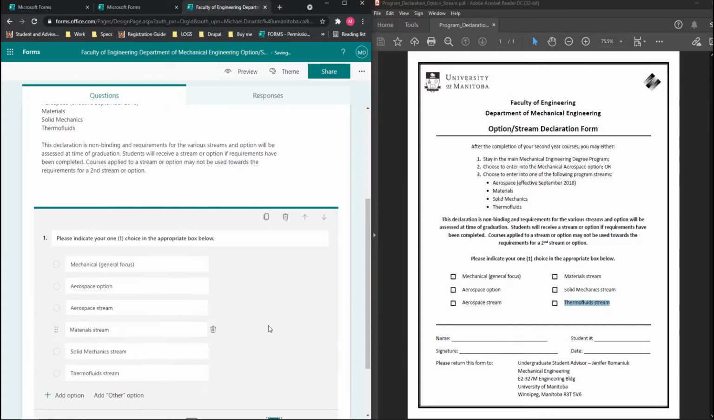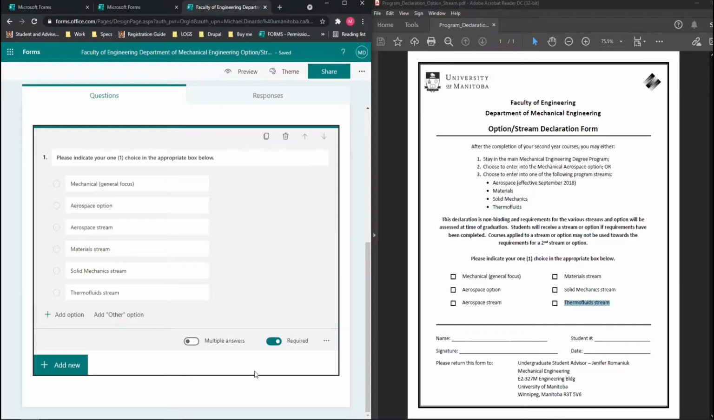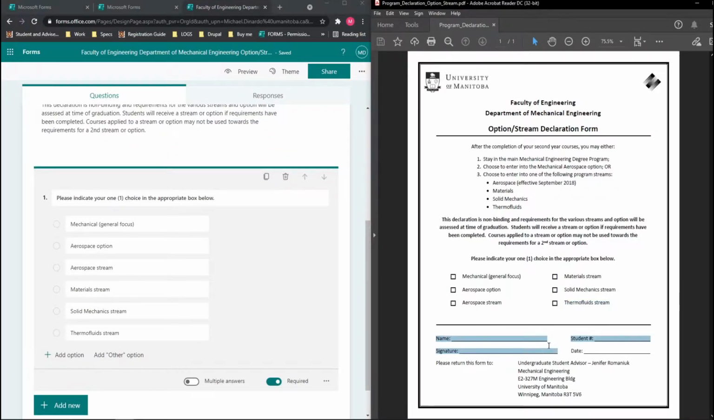I suggest making everything on here required. Every question you have. That way, students, they're not able to submit a half-filled out form. So if they have a question about it, they can email you. But once they actually submit it, you don't have to worry about anything being half-filled out or them forgetting to put their student number or like a course CRN or anything. Okay, so that's done.